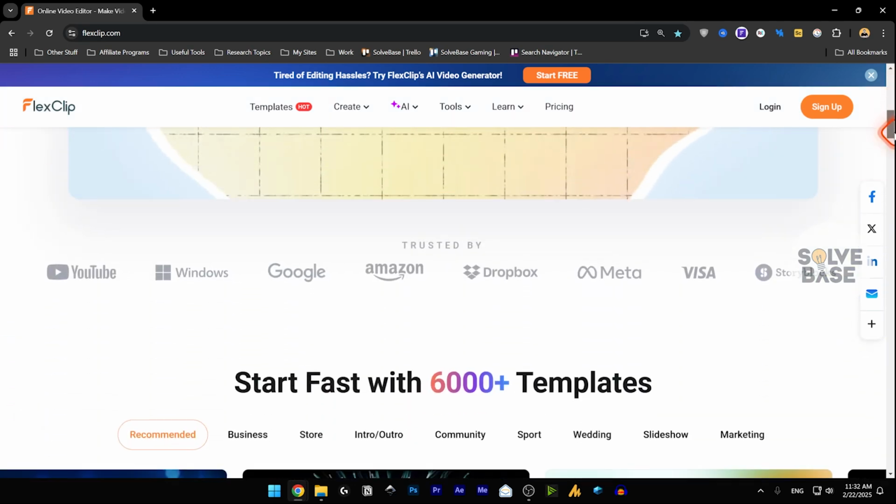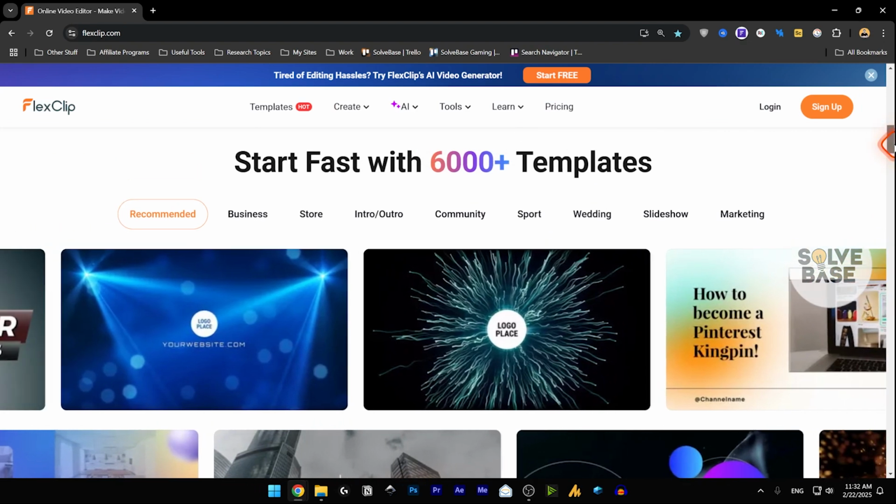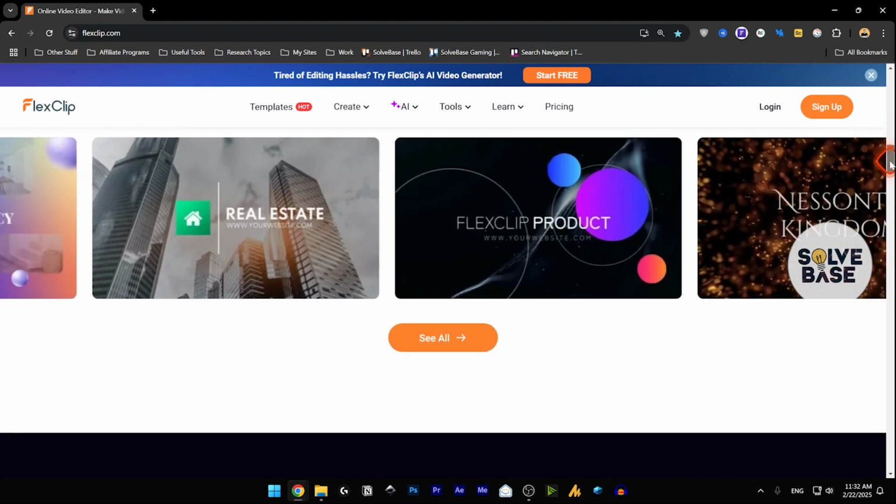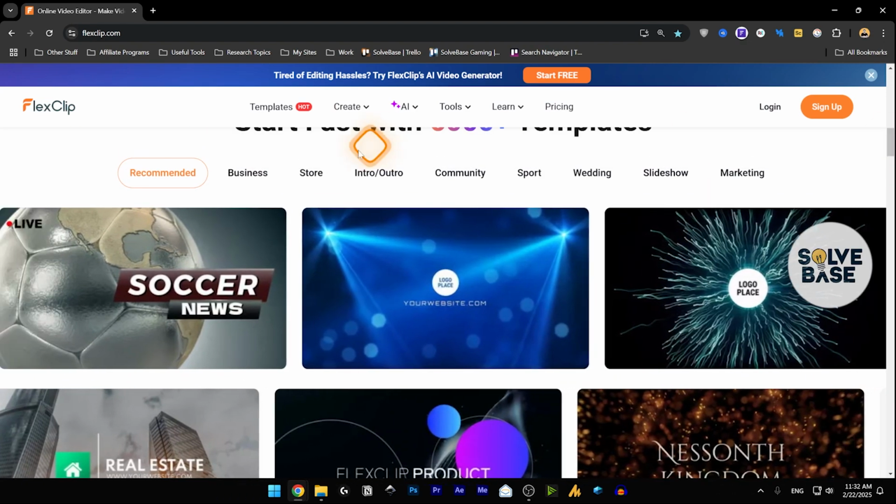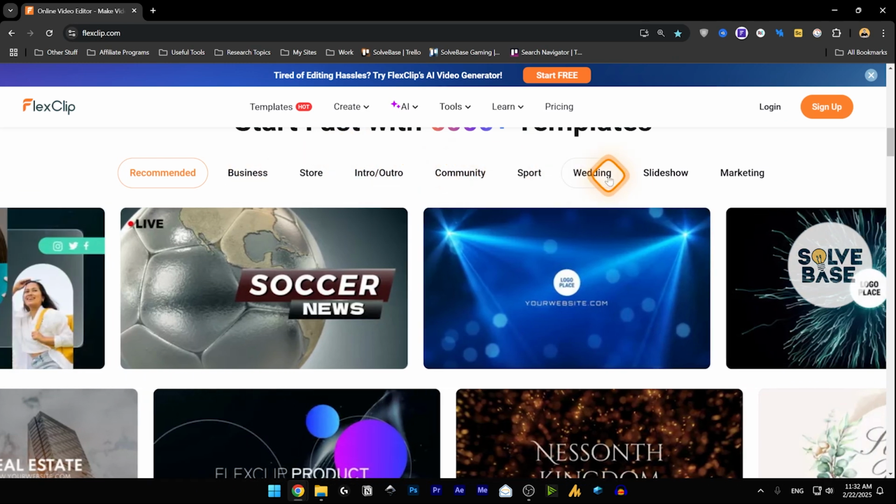So this is the website of Flexclip, and they've got these 6,000 plus templates, which can be useful for you. And they've got these categories of these templates.